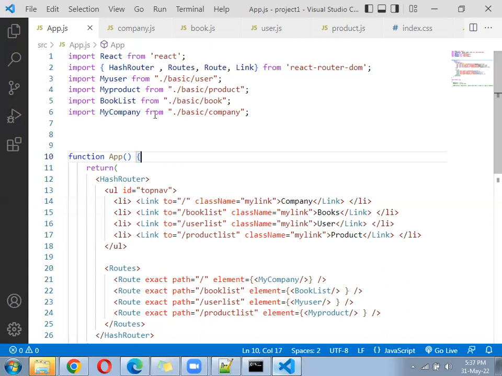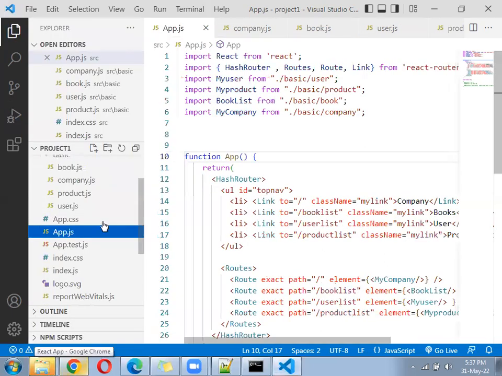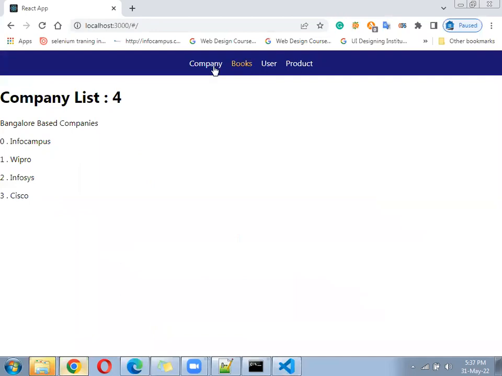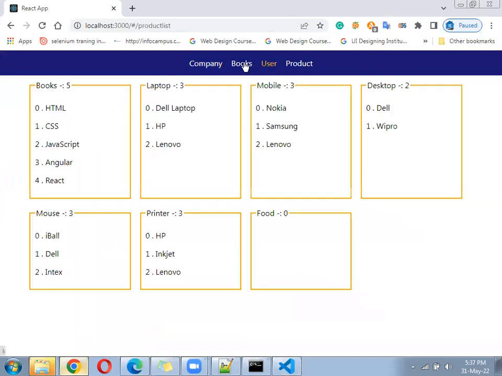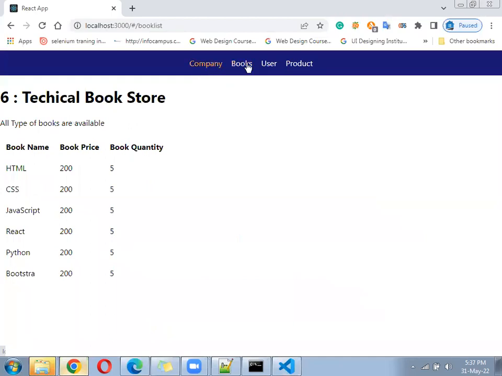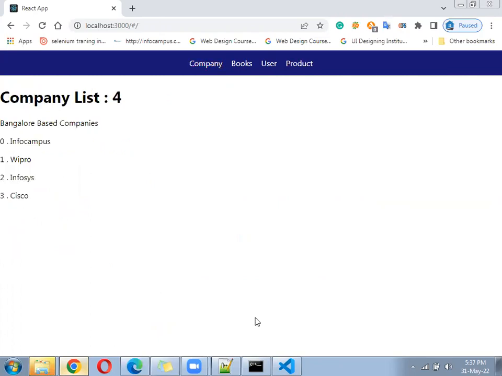Go ahead. Come to your SRC folder. We will create one example to understand nested components. What is a nested component? How can we create a nested component? And what is component reusability, and how can we reuse a component again and again?